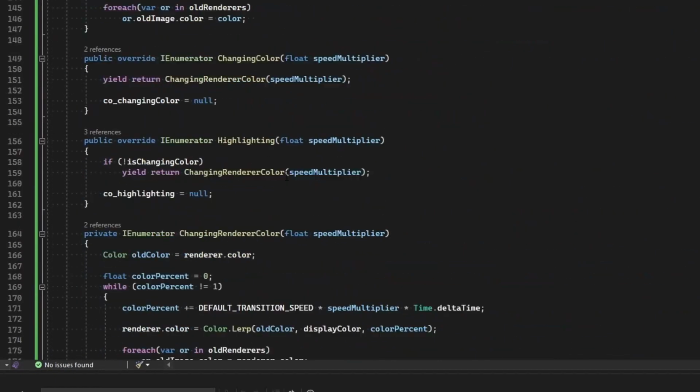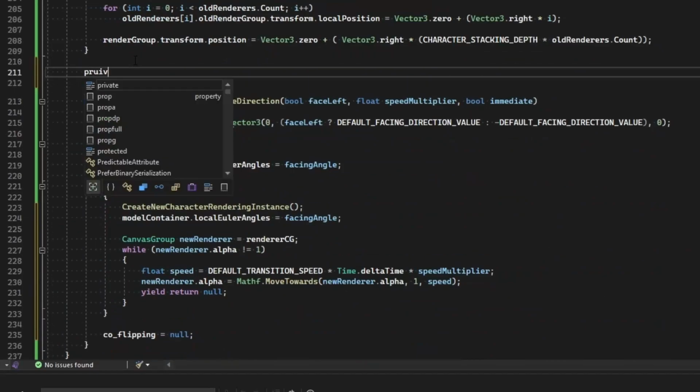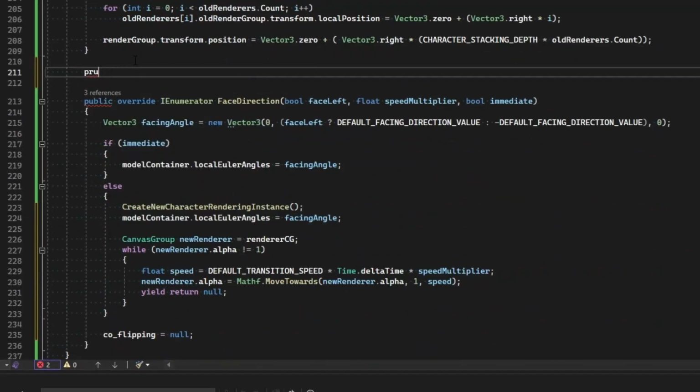Okay, so now let's create whatever coroutine is going to run that for us. This will be a private IEnumerator FadingOutOldRenderers.